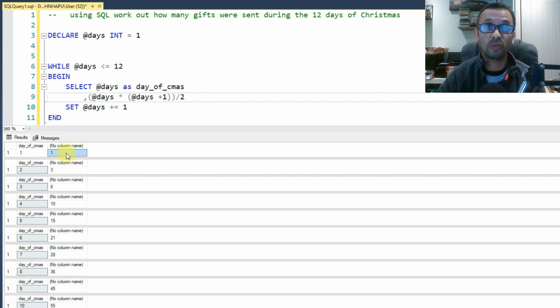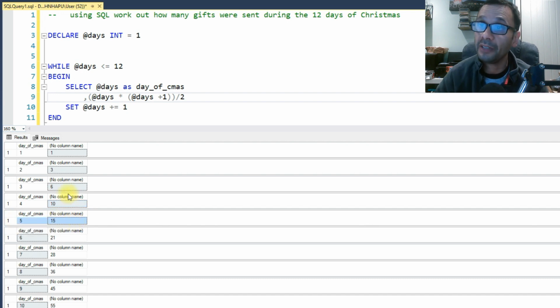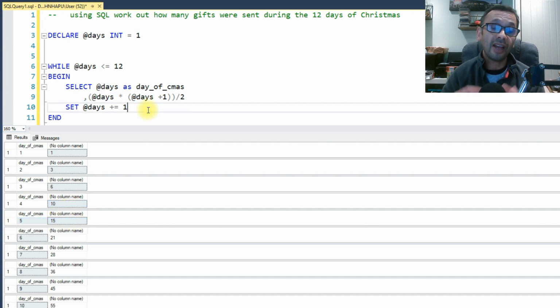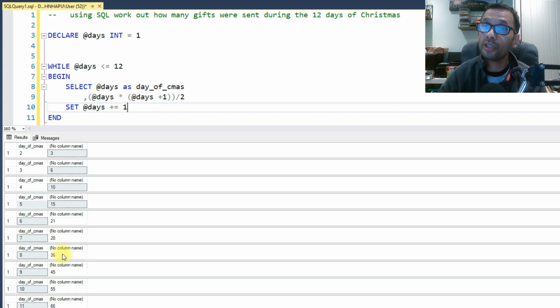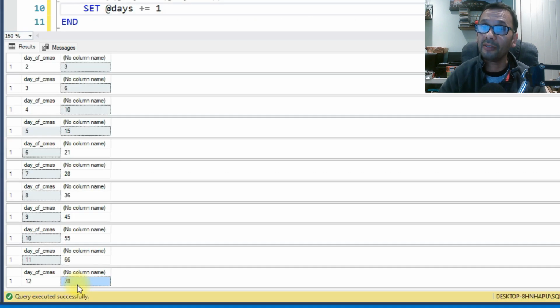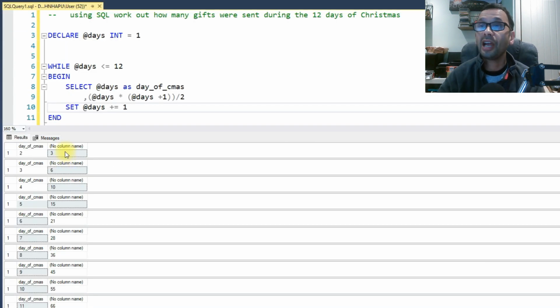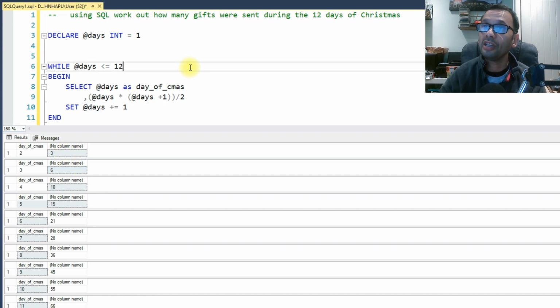So for day 1, it's just 1 because it's one gift. Day 2, 2 plus 1 is 3. Day 3, 1 plus 2 plus 3 is 6. Day 4, 1 plus 2 plus 3 plus 4 is 10. And then we looked at day 5 as in our example, and it's 15. So now we've got for each of our days of Christmas what the total number of gifts were. And on day 12, there was 78 gifts. That's 1 plus 2 plus 3 plus 4, etc. up to 12. So now we need to add these totals together.